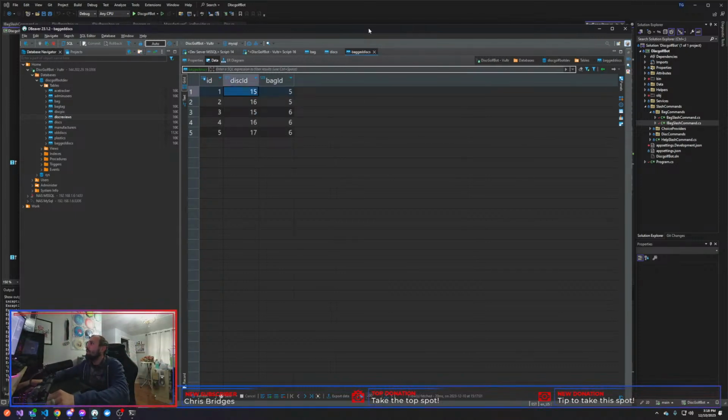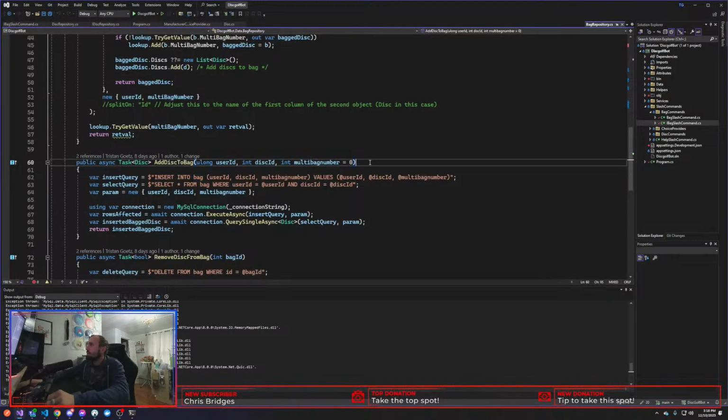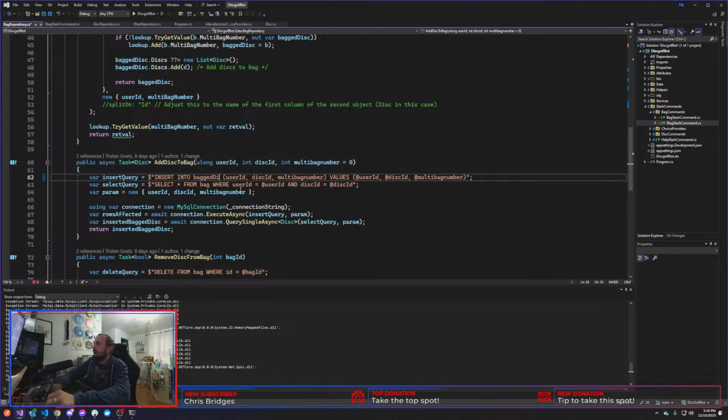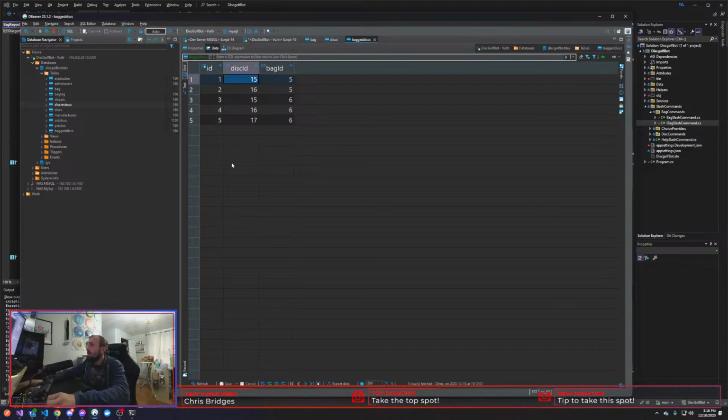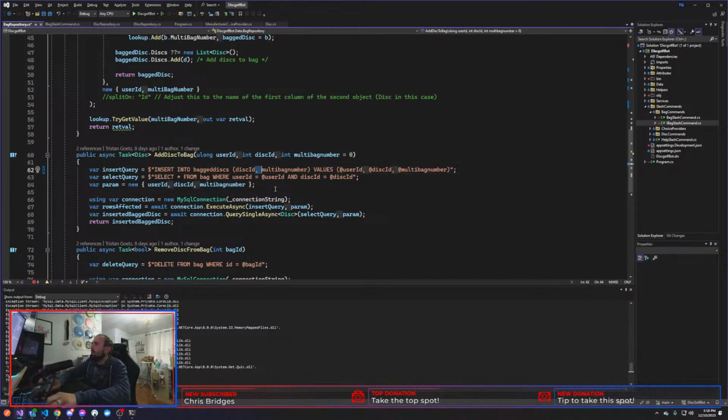So instead now, because I know that I'm moving to this bagged disks section, I need to insert into bagged disks the disk ID and the bag ID. So I'm going to move this to there and then do bag ID. These two are going to go over here.